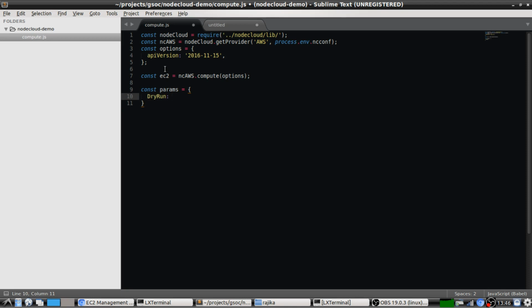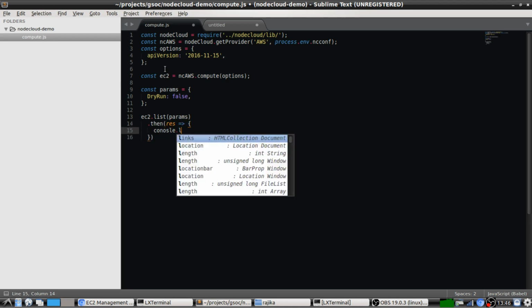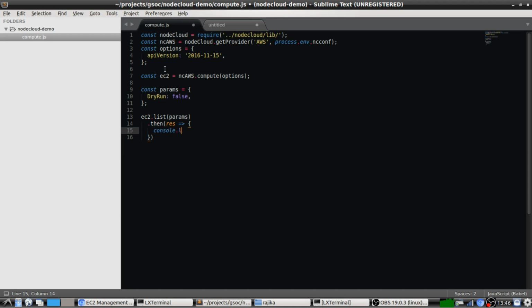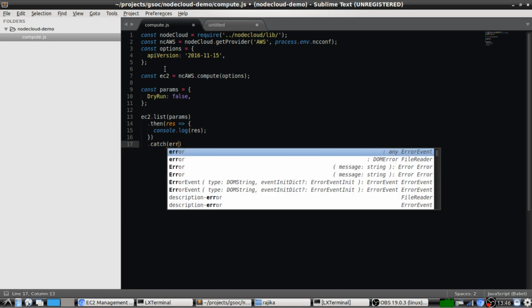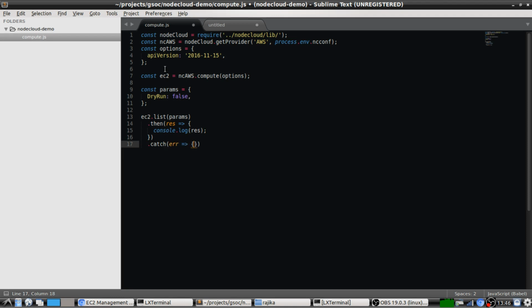For this demonstration, we are going to use only dry run, and we are going to make it false, so it's not going to check our credentials when we are dealing with the AWS SDK. So we are going to use the list function, and we are going to provide the parameters, and this will return you a promise, and we are going to log the response here. And to deal with any errors, we are going to use catch.